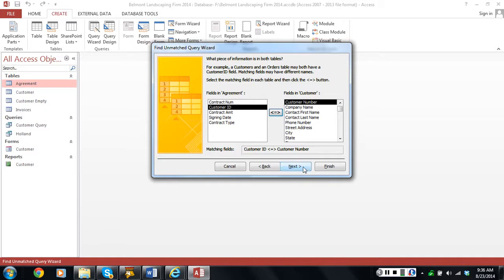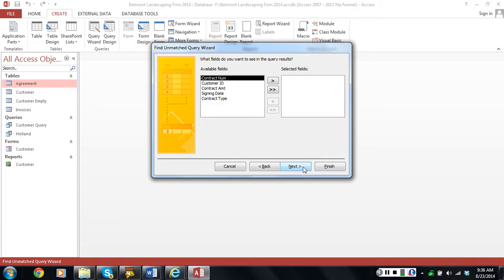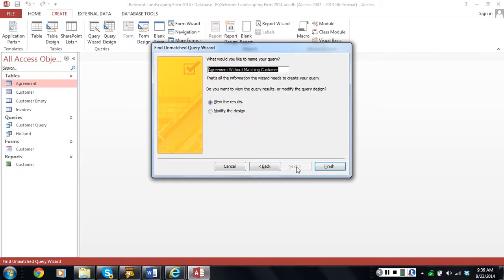Then we simply click next, and it says, all right, what fields do you want to display? In other words, actually we're going to need to see the customer ID and the contract number in question. I want to see which of those has bogus data. Really, that's all I need in this case. So we're simply saying next. We run it and we say, okay, these are agreements without matching customer, and that's good.